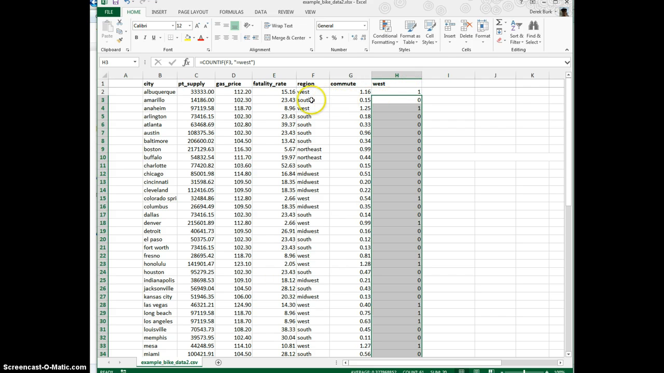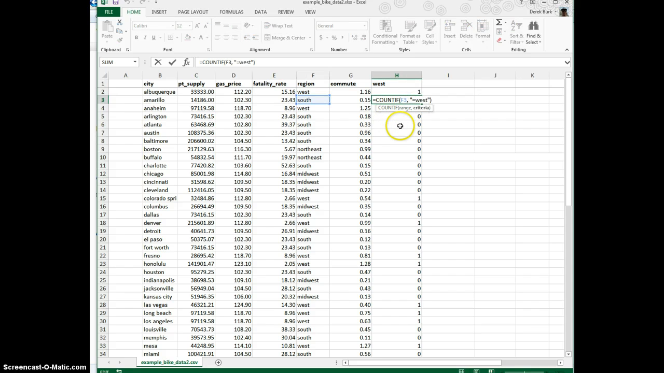And if we check a few of them, you can see, yes, this is south and it has a 0. South has 0, west has a 1, northeast has a 0 down here, midwest is all 0. So this variable is doing what we want, which is to have a value of 1 for any cases that have our value of interest on the categorical variable. So that's all you have to do for question one of part 3 on the data analysis project.